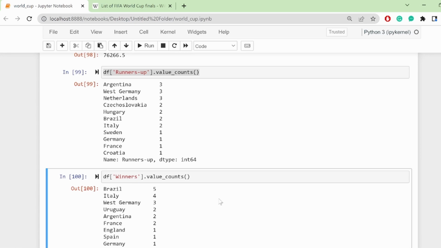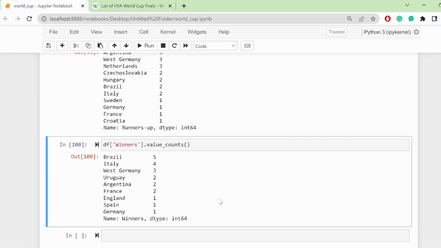That's great, and that's all we had, just to do some exploratory data analysis on the World Cup data, just as the World Cup is about to start.